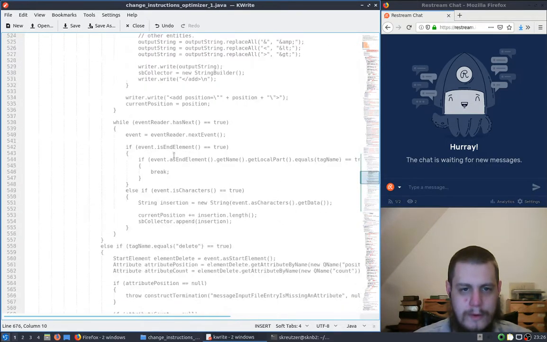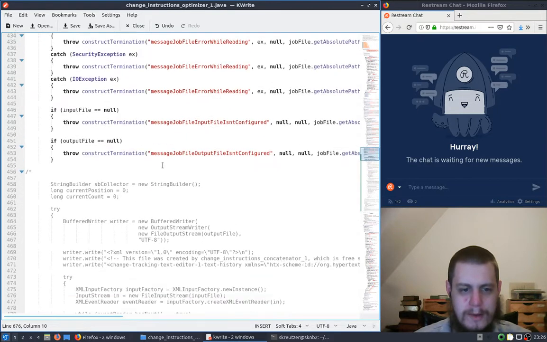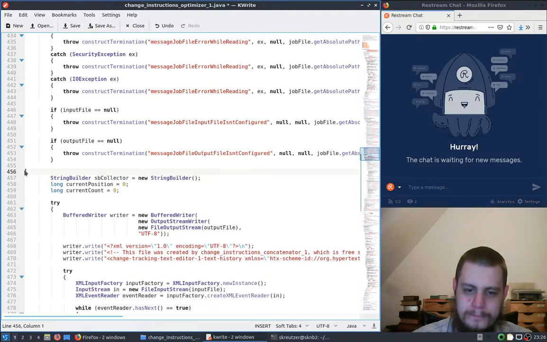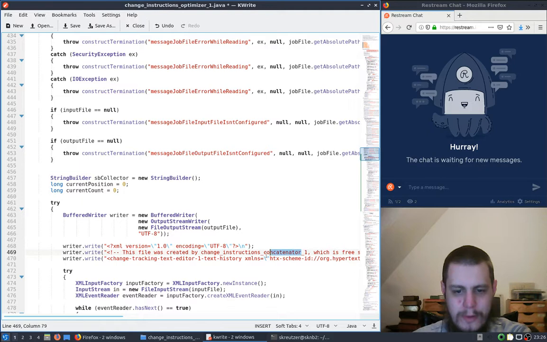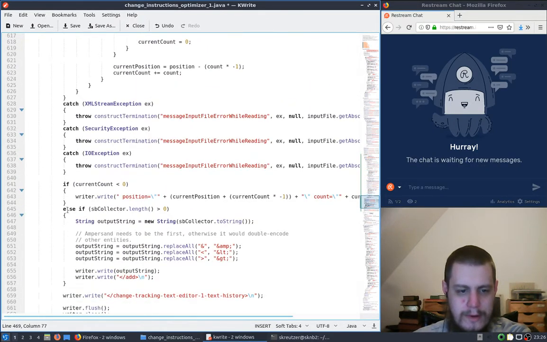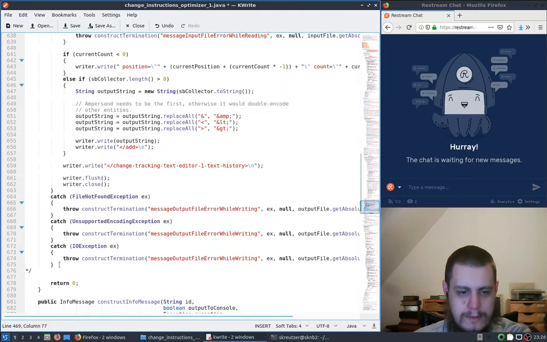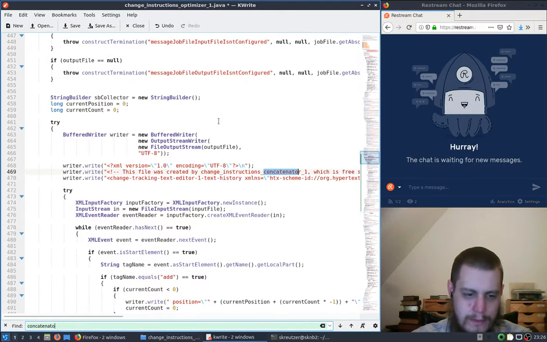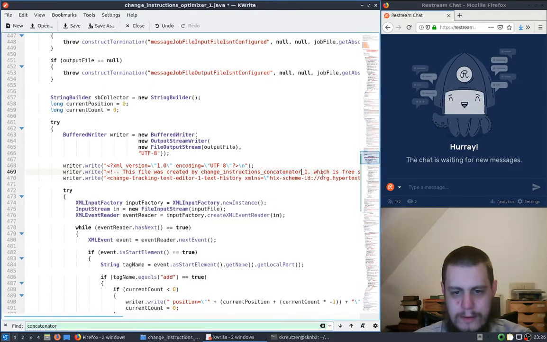Okay, so now the optimizer became a concatenator, and because there's already the output file, I can probably even compile it and run it, except for the mention of concatenate. I need to replace that, of course. Right. There shouldn't be any mention of concatenator in here.